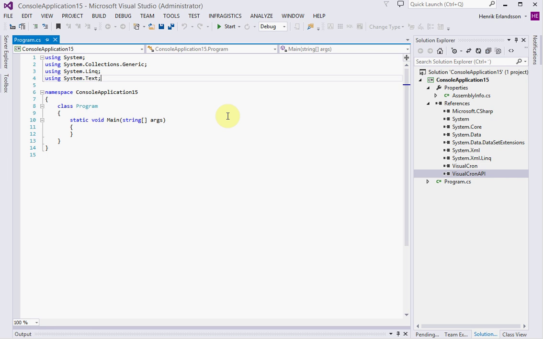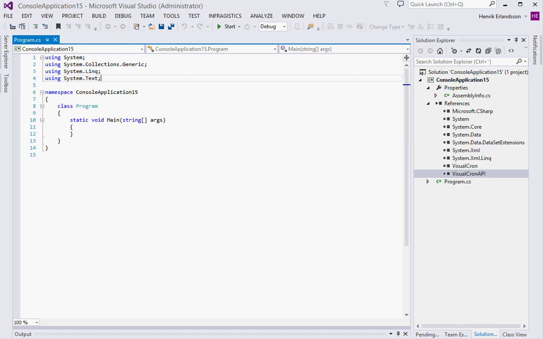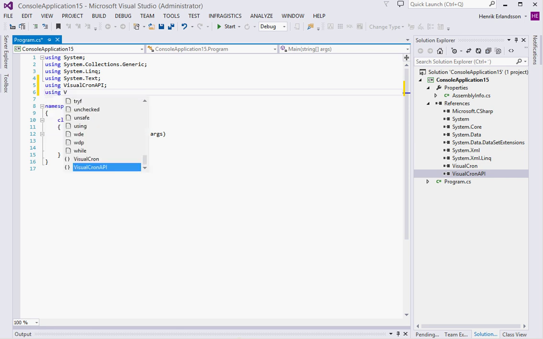And it's important to know that the client that you normally use to connect, the Windows client here, is using the API itself. So everything that you can do in the client, you can do with the API. Both the client uses the API, and the web client that we recently developed is using the API. So now we have added these two references. We are also adding the usage statements.